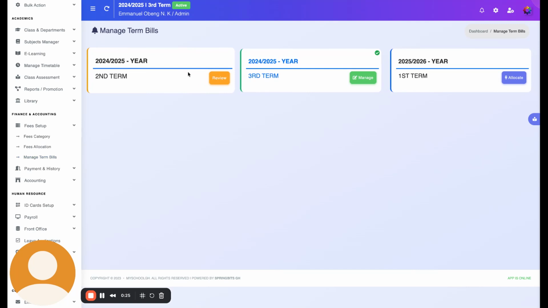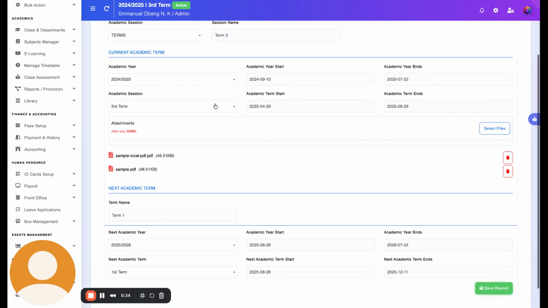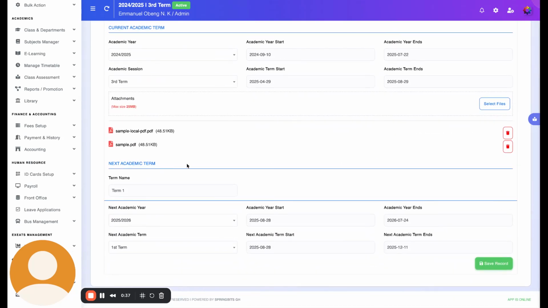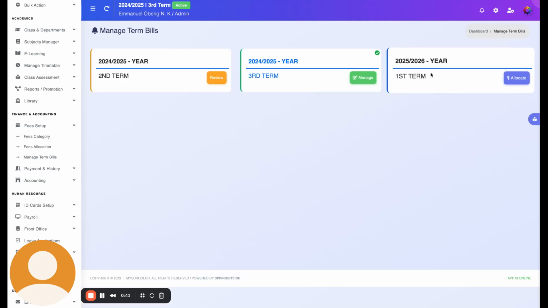Okay, so a previous term, the current term, and then we have a next term. This particular term is gotten from the settings, the academic calendar. So we have the current term and then the next term. So that is where we retrieve the data from, and then you are able to allocate fees to students.